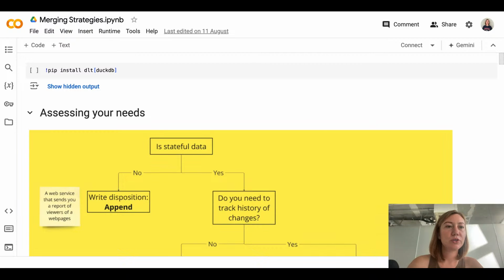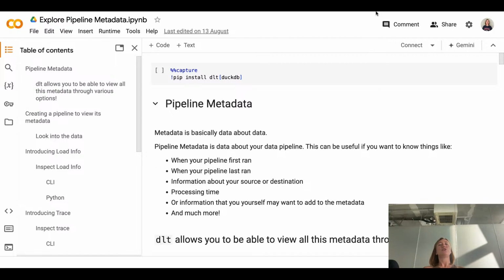So now we're moving to metadata. Now we're trying to explore our pipeline even more. We're trying to know everything about loaded data, about all the metadata we have in our pipeline.